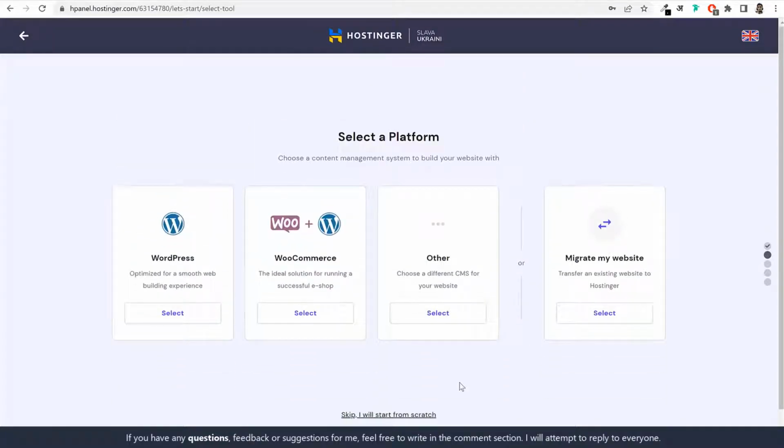And now you'll be asked to select a platform. So what platform do you want to use? WordPress, WooCommerce, or some other platform? There's one more option, Migrate My Website. I'll explain this option later on. Basically, if you already have a website created with some other hosting, and if you want to migrate to Hostinja, you can use this option, but don't use it from here. I'll show you there is another place from where you can use this option.